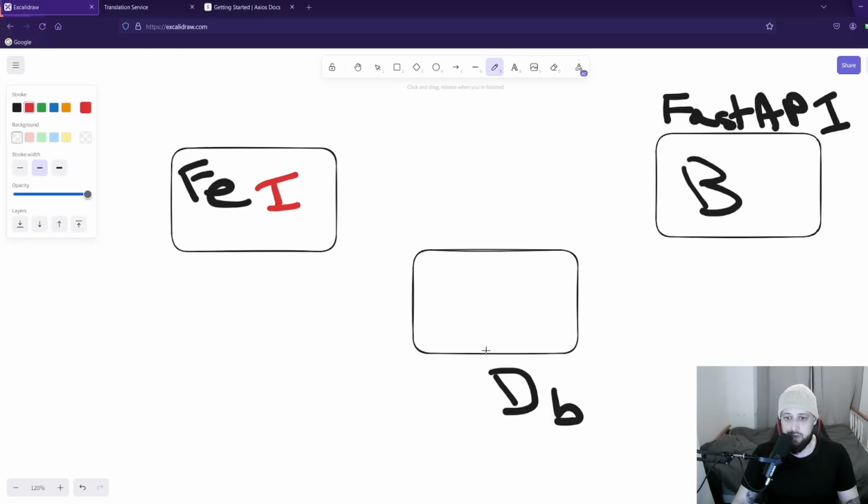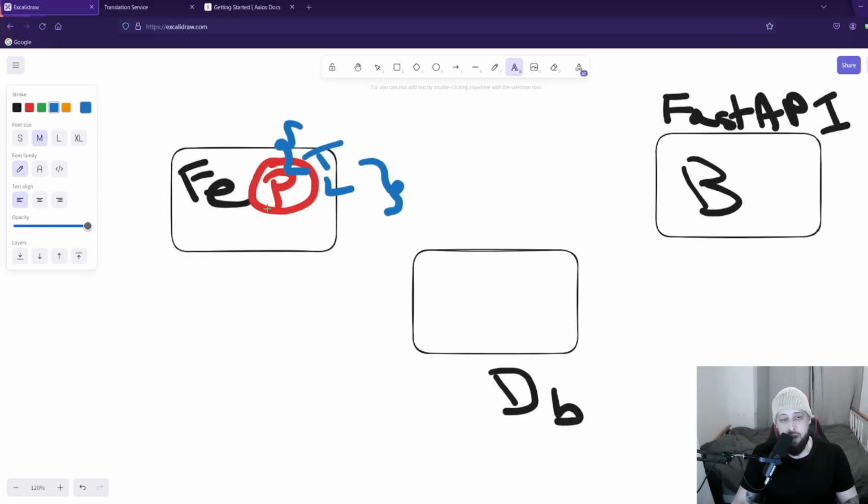Just for the sake of this wonderful diagram, I'm going to refer to this as a payload. So instead of I, it's going to be P, which stands for payload. We already know that this payload will be text and languages. So text that they wish to be translated into these languages. So this will be our payload. We'll send this as a JSON. We have this HTML that allows the user to input this text to create this payload.